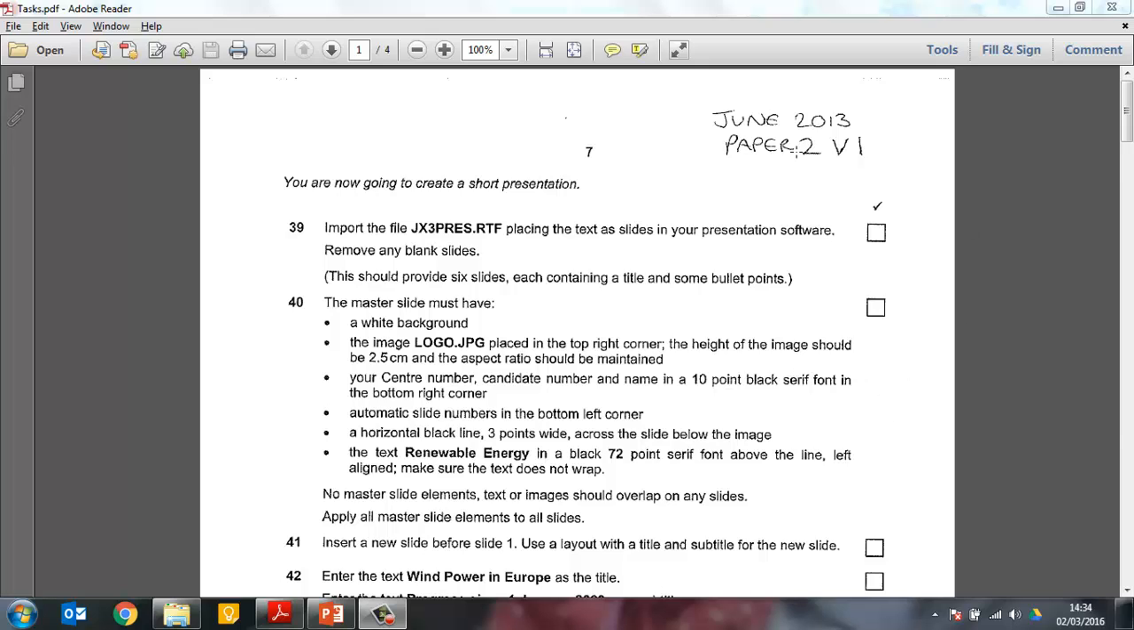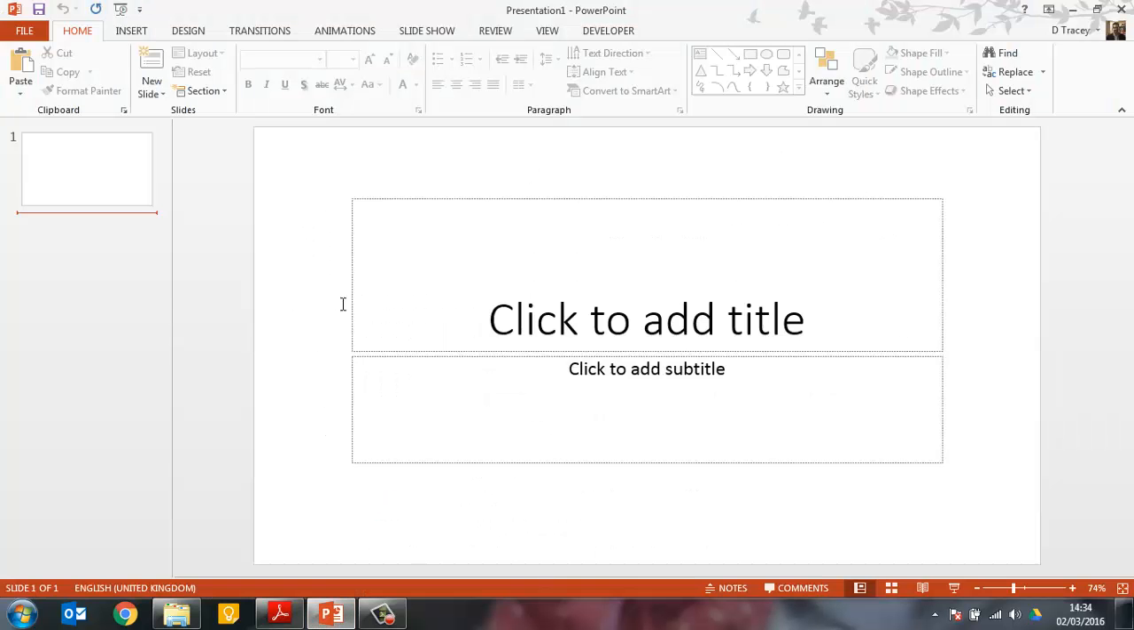Okay, so this is a presentation task and we're looking at June 2013 paper 2 version 1. Again, the files that you need will be in the description. First thing you've got to do is obviously open up PowerPoint, have a blank slide like this.